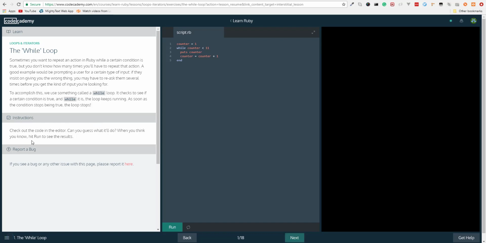And the instructions say, check out the code in the editor. Can you guess what it'll do? When you think you know, hit run to see the results.